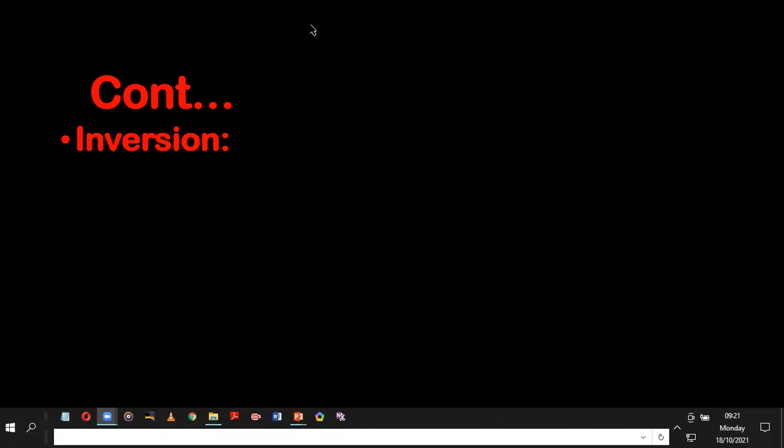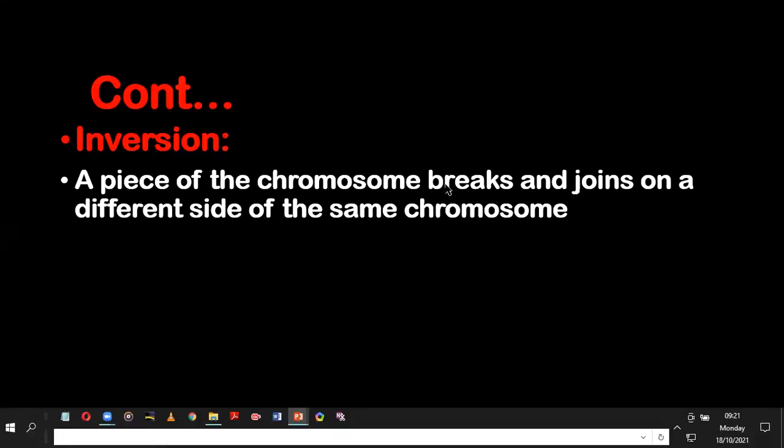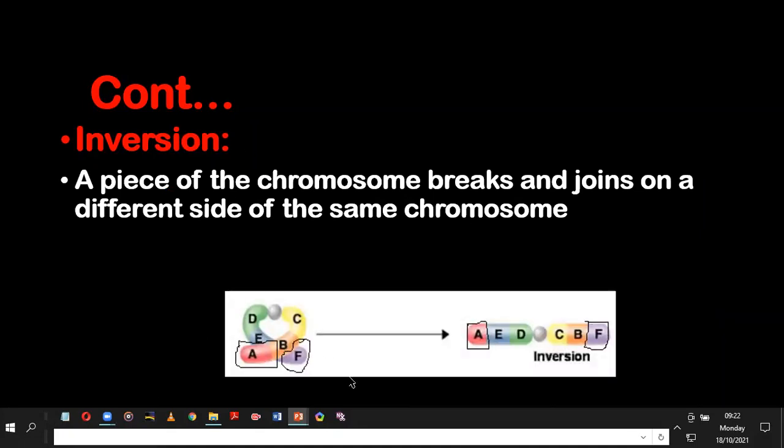So with inversion, this is just English. There is nothing hard, guys. A piece of a chromosome breaks and joins on the different side of the same chromosome. For example, have a look. So if this is my chromosome, the whole of this is my chromosome or chromatid. You can see the order is A, B, C, D, E, and F.